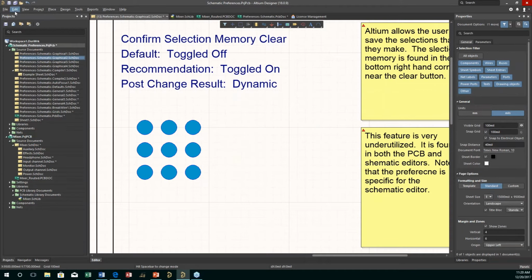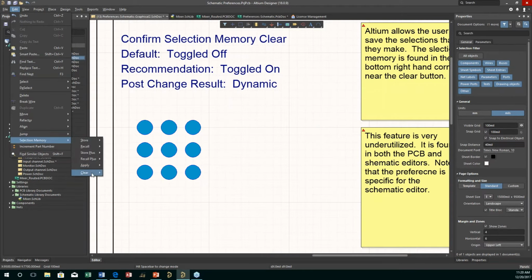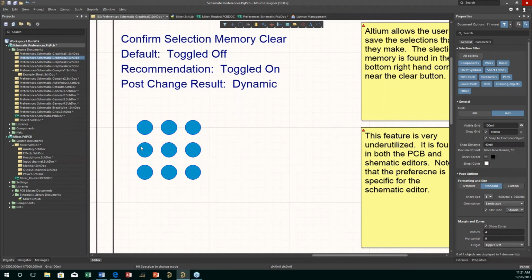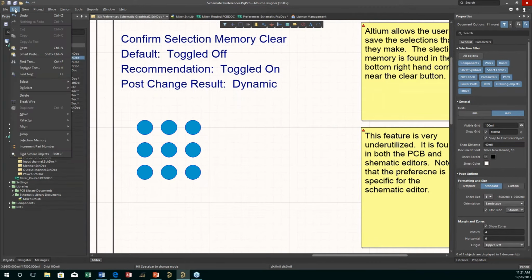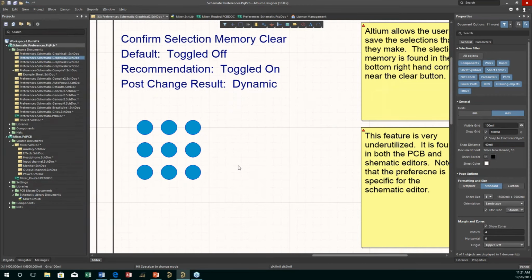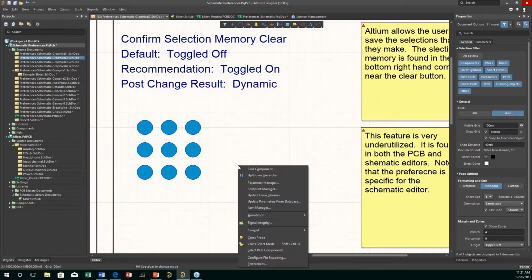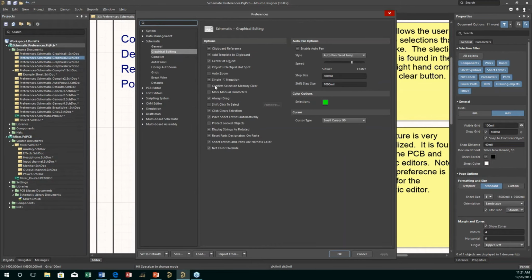Okay. But if I go into edit, selection memory, and I clear it, it is now clear, but it gave me no warning. So if I go back into edit, selection memory and I say recall it, it's not going to recall anything. So why am I telling you all this? Because this feature in the preferences will give me a dialog to forewarn me if I'm going to clear it. So that is confirm selection memory clear.